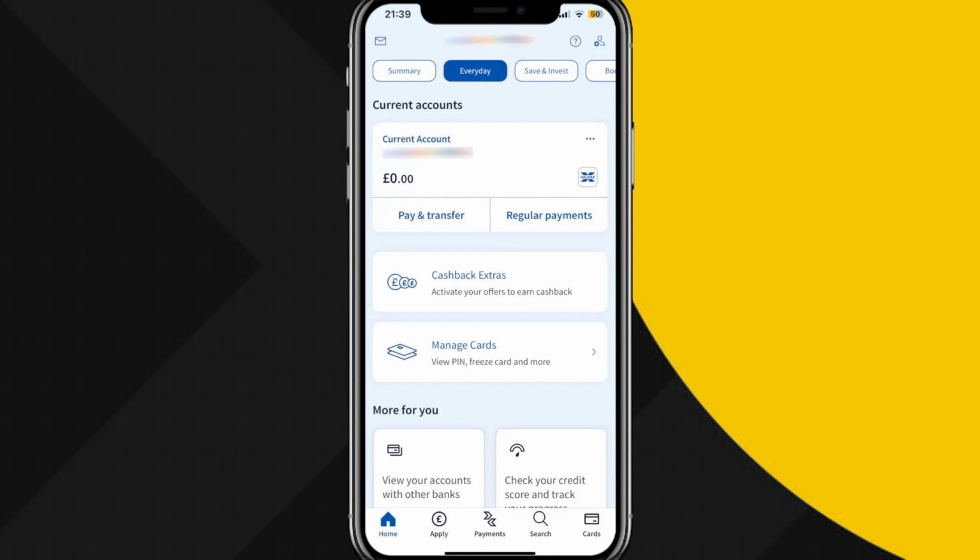In today's video, I'm going to teach you how to delete payees on the Halifax app. If you've ever built up a long list of people or companies you no longer pay, tidying that list makes everyday banking faster and safer. A quick reminder before we begin, a payee is simply a saved recipient for bank transfers. Removing one won't affect any past payments, it only clears them from your saved list.